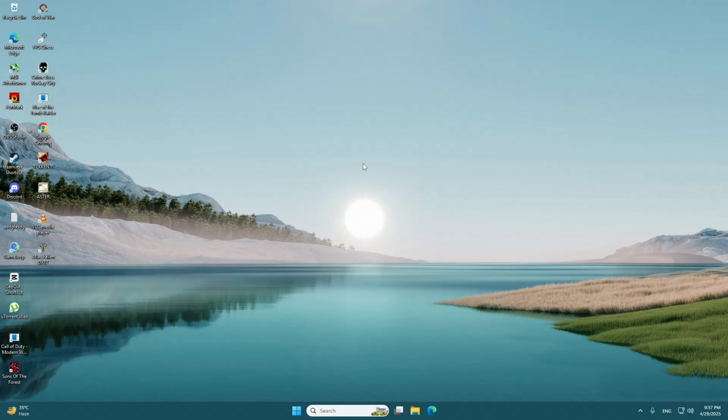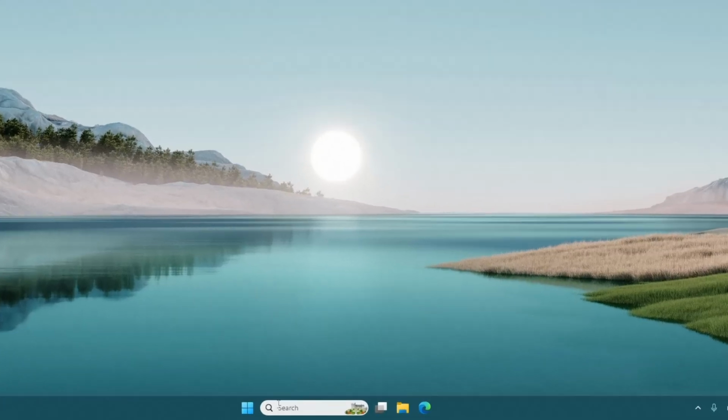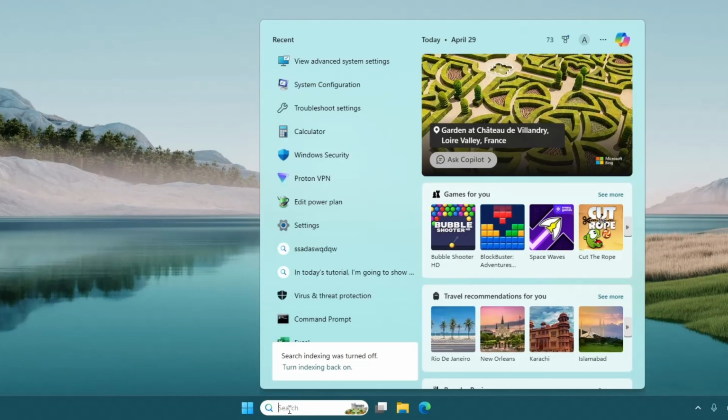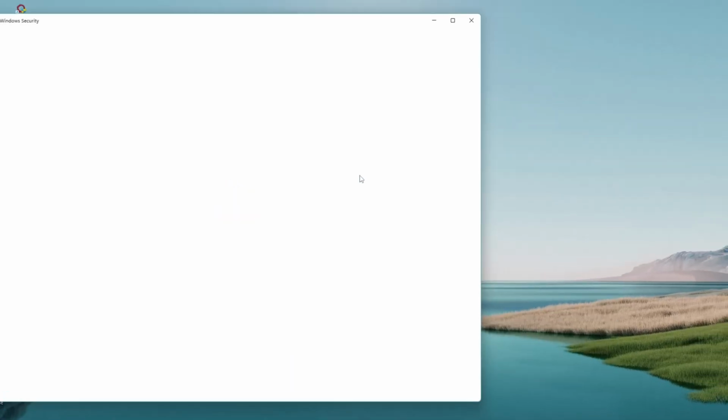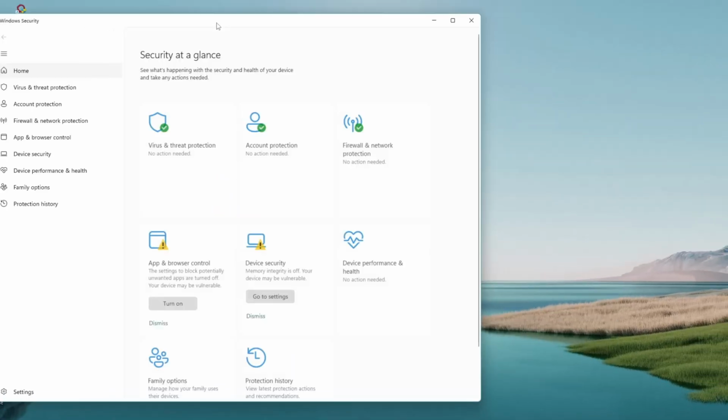To start, click on the search icon on your taskbar. In the search box, type the word Security. You should see an option called Windows Security in the search results. Click on that to open it.